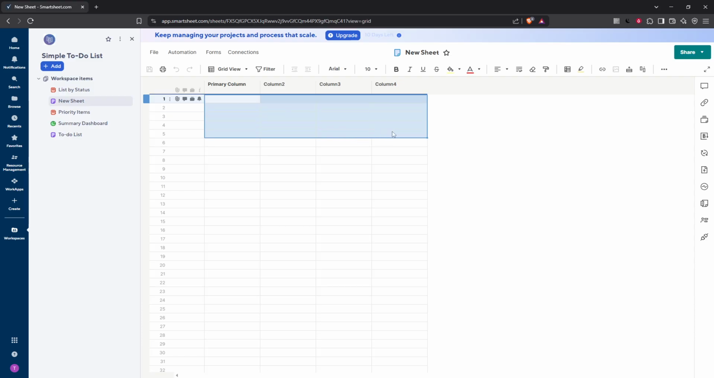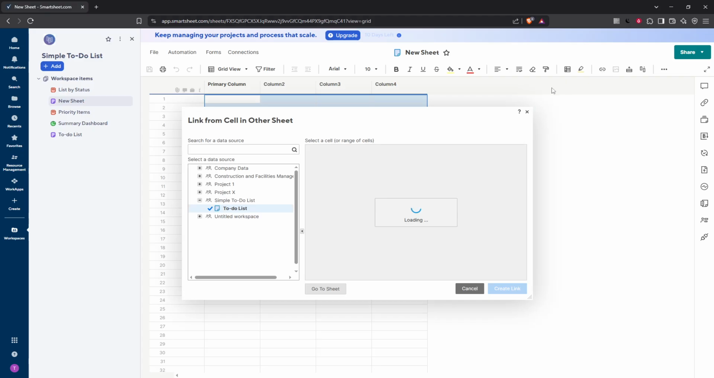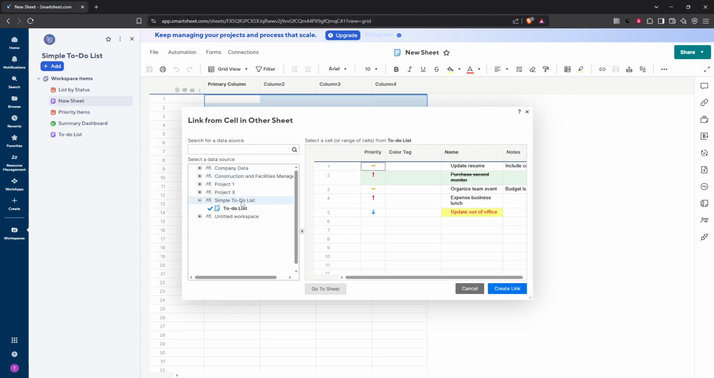Clicking this will take you to the next step, which involves selecting your source sheet. Keep in mind your source sheet is the one that houses the original data you want to link to your destination sheet. It's worth reviewing the sheets you have access to in order to choose the correct one, as this will ensure that your linked data is accurate and reflects real-time updates.